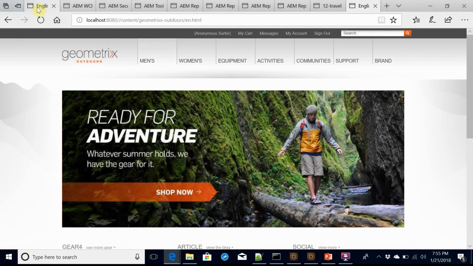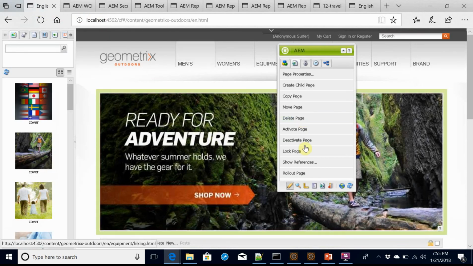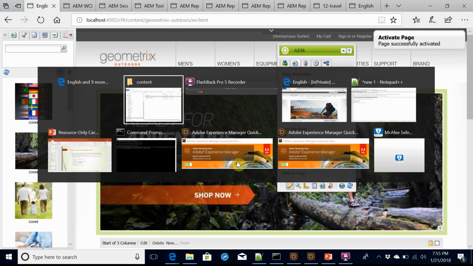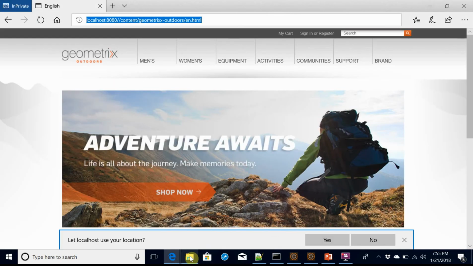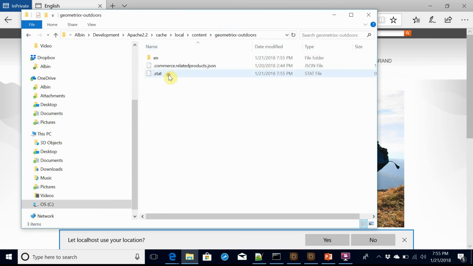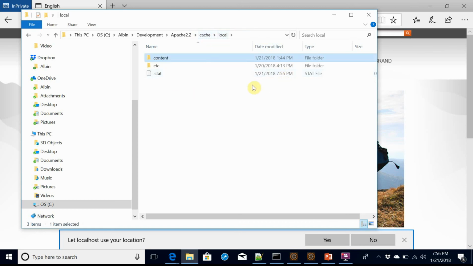Let me activate one content page, en.html. I will activate this page. Now if we go to the cache and go to Geometrix, the en file is deleted now. If you see, there is no en file, and the .stat file is updated at 7:55. As we already mentioned, the hierarchy of the .stat files will be updated. If I go to the content, yes, it's updated. If I go to the cache root, this is updated.